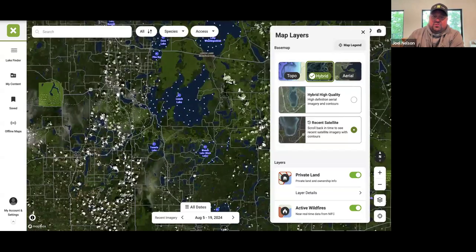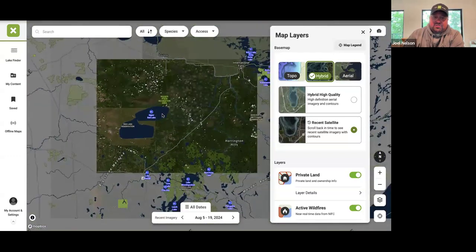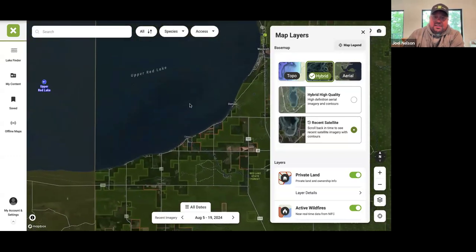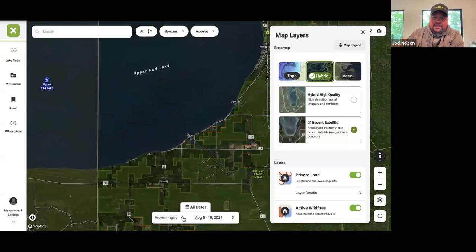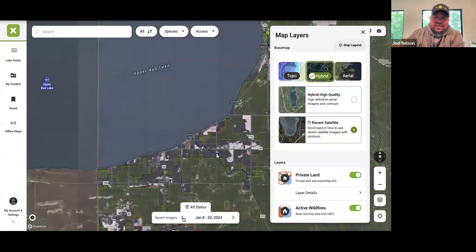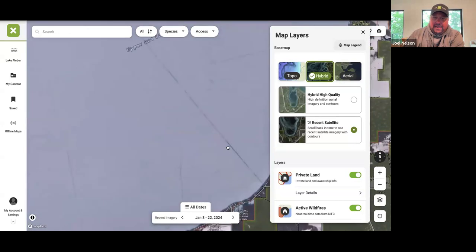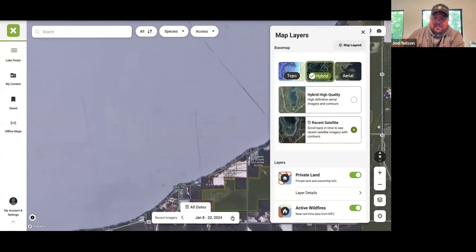I'm going to give you another really good one. When it comes to ice, you can actually start to track not just how the ice is forming and what went down there, but you can actually track human activity out on the ice. As you can see, I can start to see some of these trails on Upper Red. These are actually paths out onto the lake.